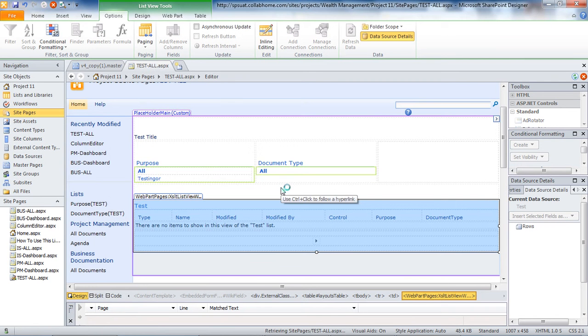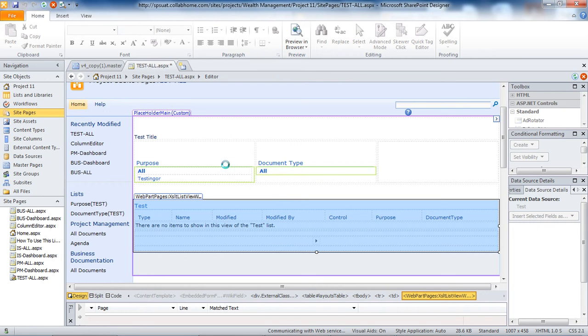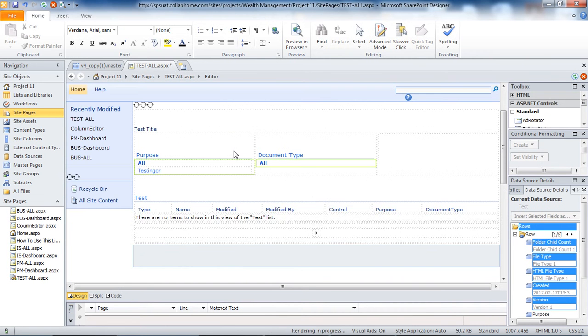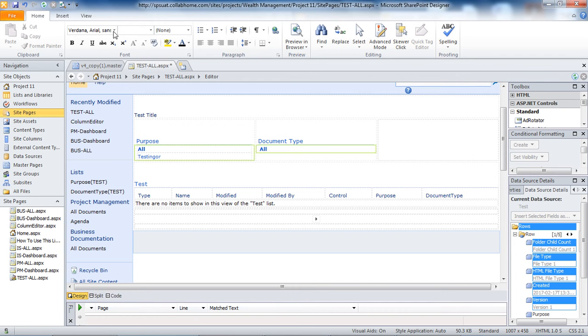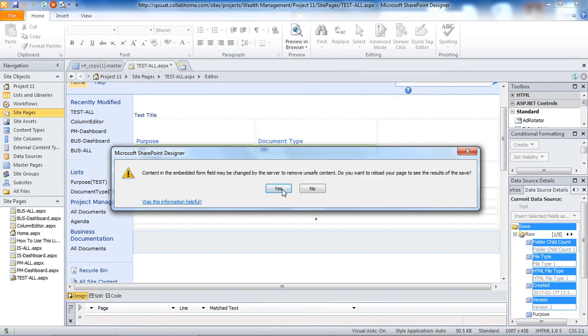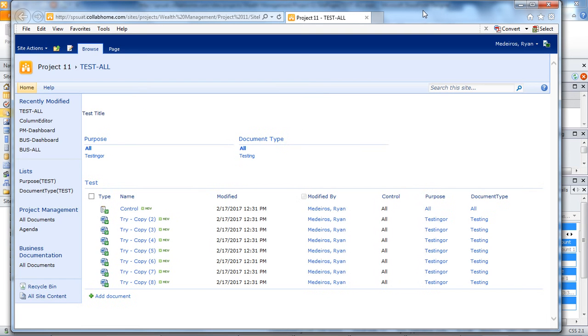It's okay if it says it may not be saved. It's just the way SharePoint works here. I'm going to preview it quickly to make sure everything works. SharePoint's just being finicky here. Okay. All right, and there we have everything showing.